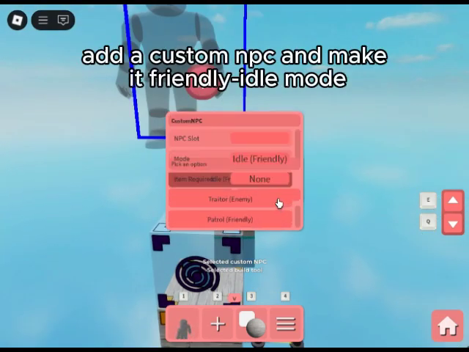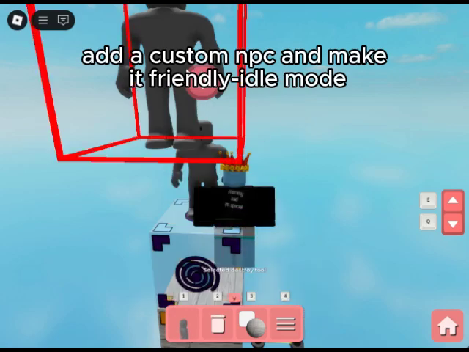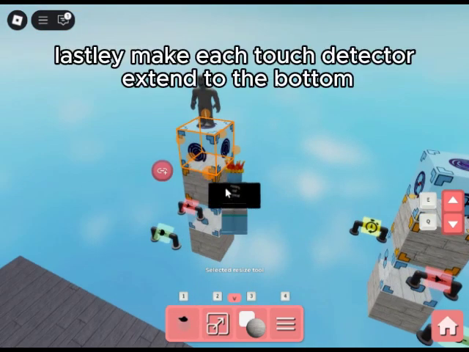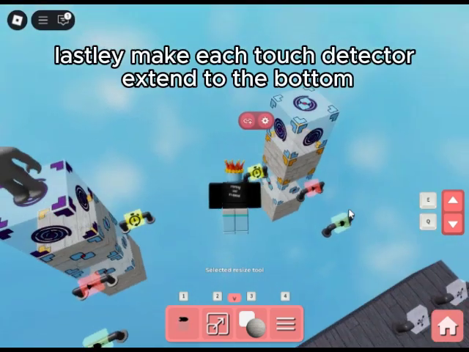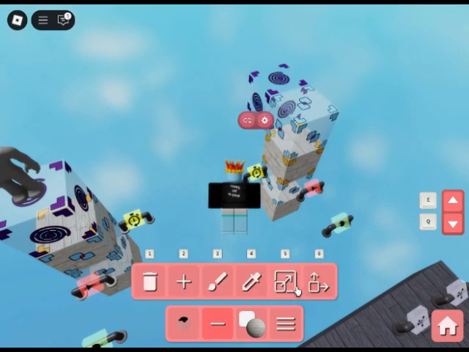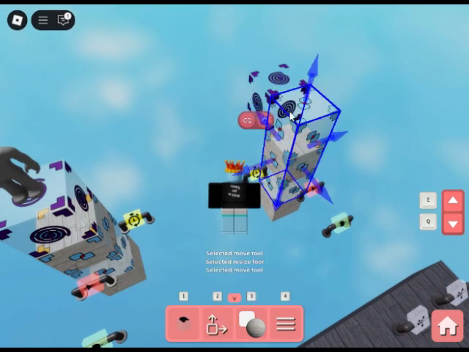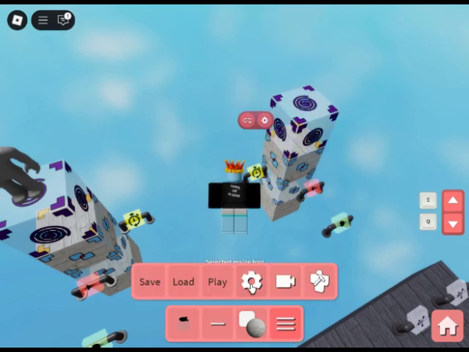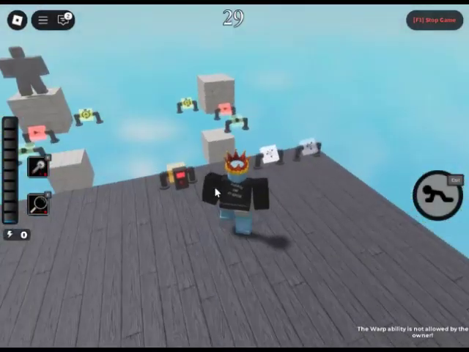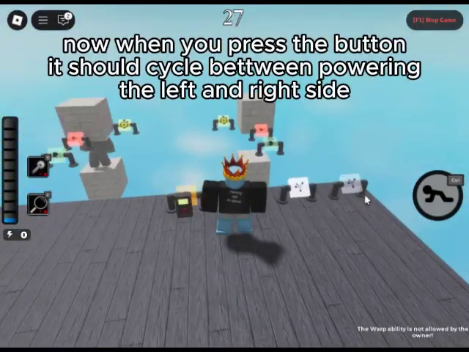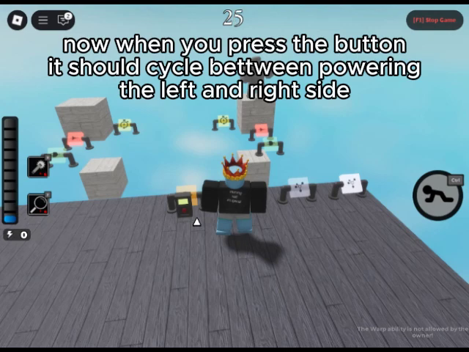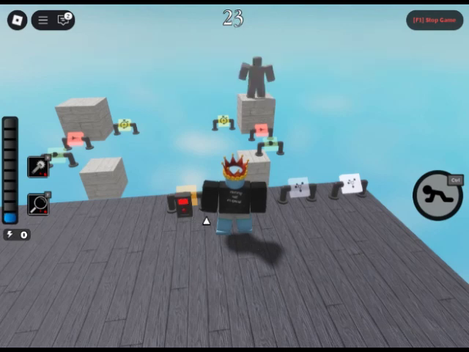Add a custom NPC and make it friendly idle mode. Lastly, make each touch detector extend to the bottom. Now when you press the button, it should cycle between powering the left and right side.